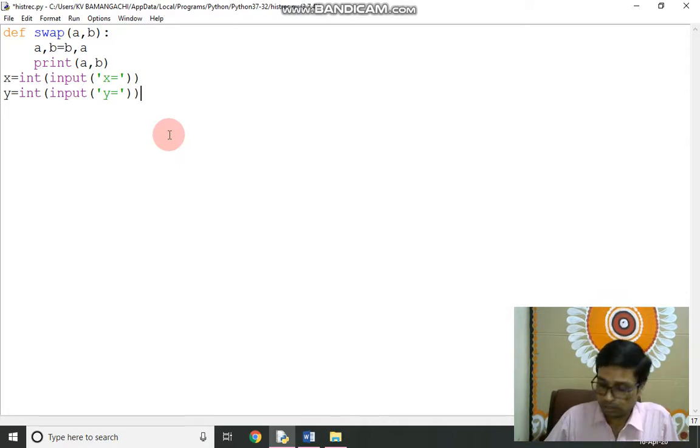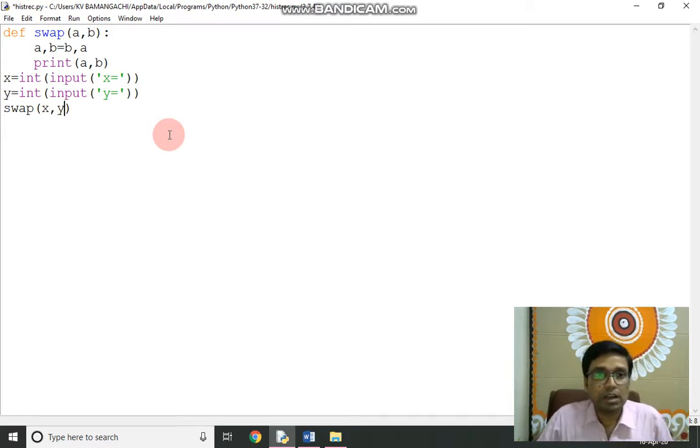And now we will call the swap function. We write swap directly, and the parameters will be x comma y. Now x and y are the actual parameters, and a and b are the formal parameters. The values of x and y will be supplied to the function swap a comma b. It will be a copy of a comma b, and it will be manipulated as per the definition of the swap function. Now we will execute the program.